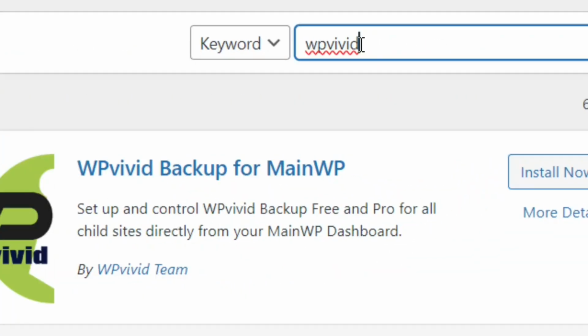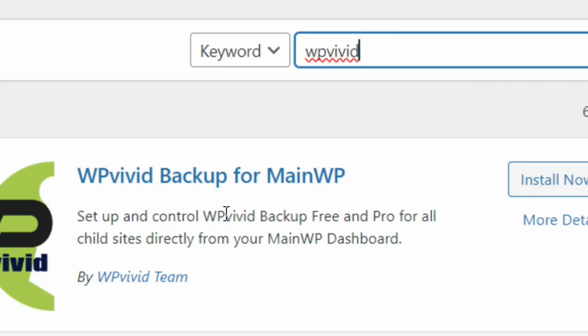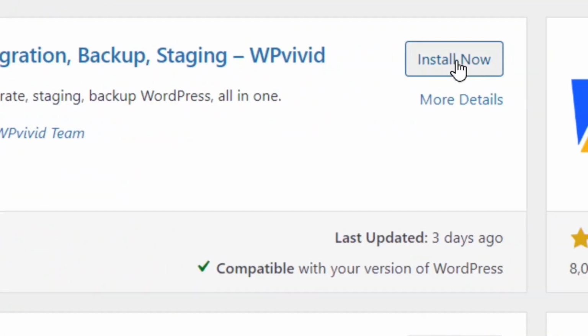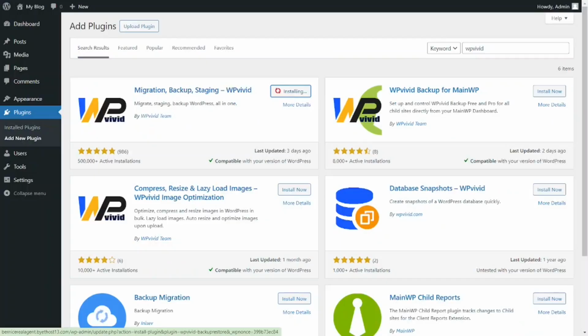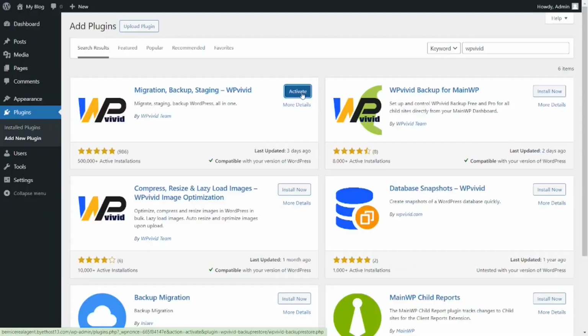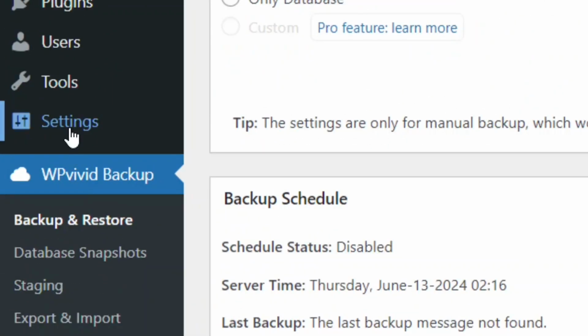And then search for WP Vivid, just like this one, and hit enter. When it comes up, select this one as well. Then click on install now. Sit back, relax for it to finish installing, and then click on activate. So when you click on it, the WP Vivid, you will see it under the settings, just like this one.